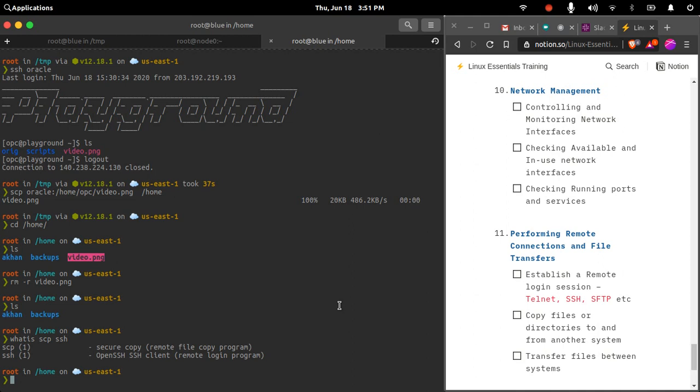SSH is very widely used for initiating remote connections. Then you can even make your server a file server with SFTP, and you can check for open ports on a remote system with the help of telnet. There are also a few other networking commands that are very widely used.